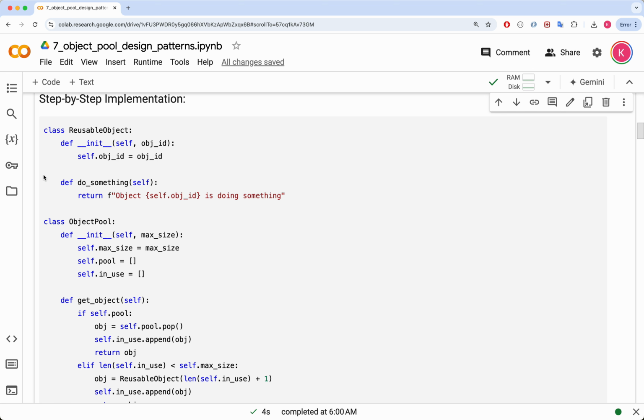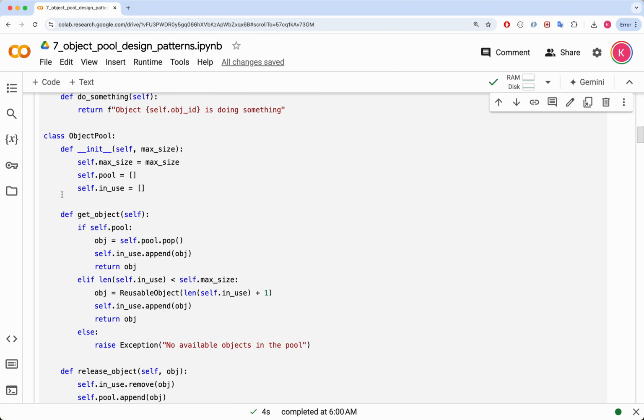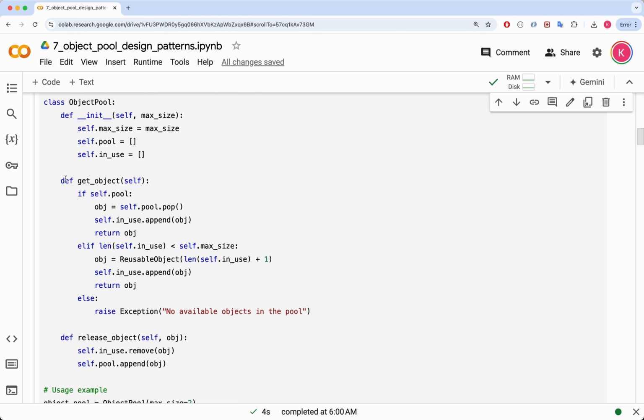The ReusableObject class represents an object that can perform an operation, e.g., do_something. Each instance of ReusableObject is assigned a unique ID when created. The ObjectPool class manages a pool of these reusable objects. It has a max_size attribute that defines how many objects can be in use at any given time. The pool list holds available objects that are not currently in use, while the in_use list tracks objects that are currently in use.